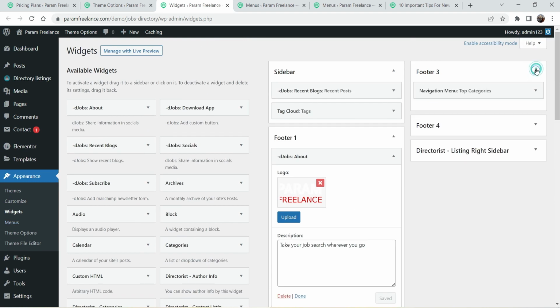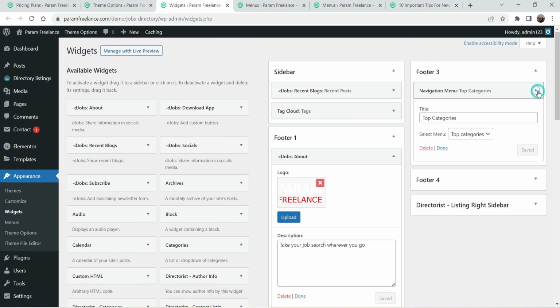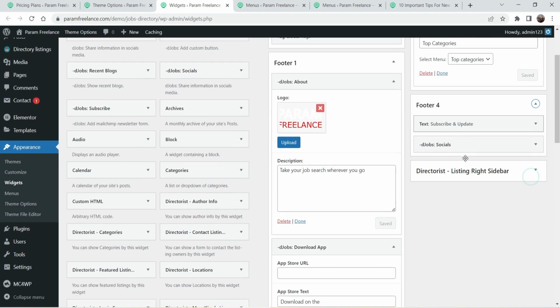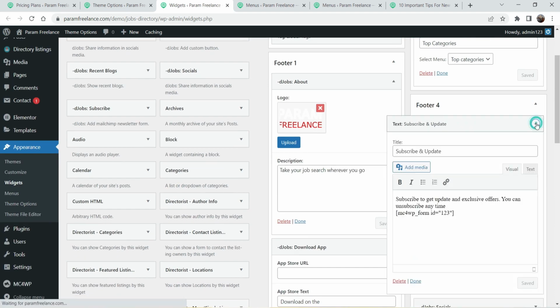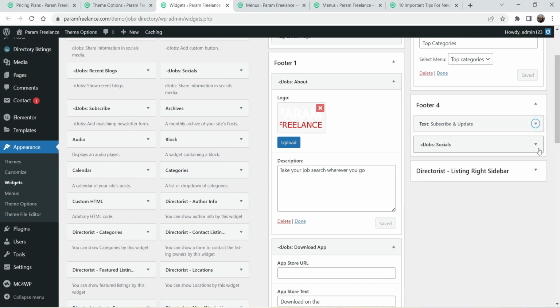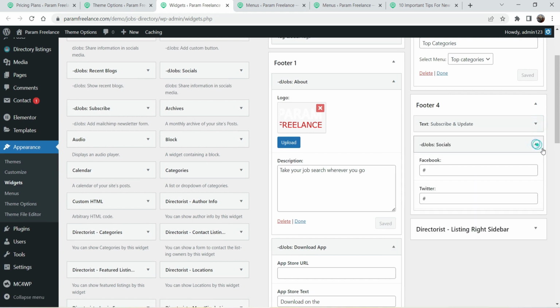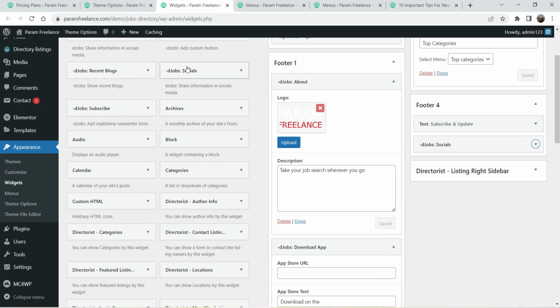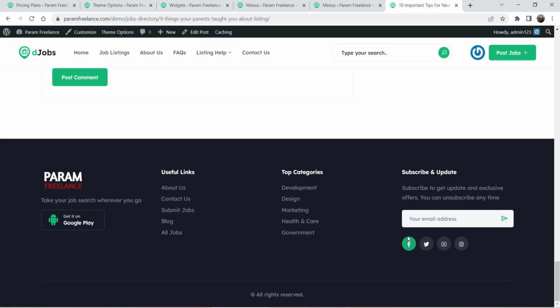Let's go to the third column. And in the third column, we have top categories. This is the second menu. And for the fourth column, we have subscribe, form, and the social icons. So these are the widgets you will see in the left hand side. If you want to add any of these widgets, you can simply drag and drop here. So you will see the social icons here. And this is the subscription form. So you can customize the footer section.